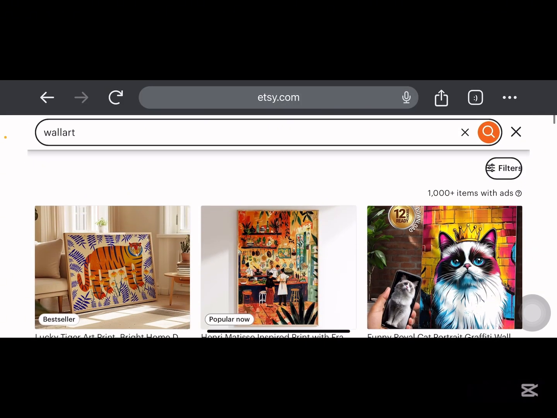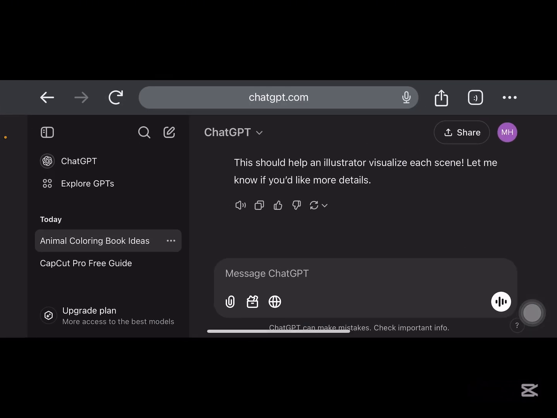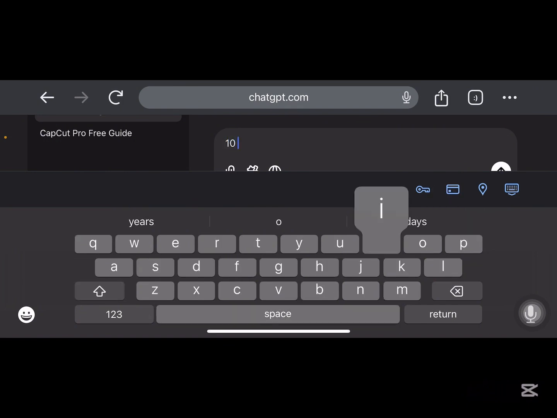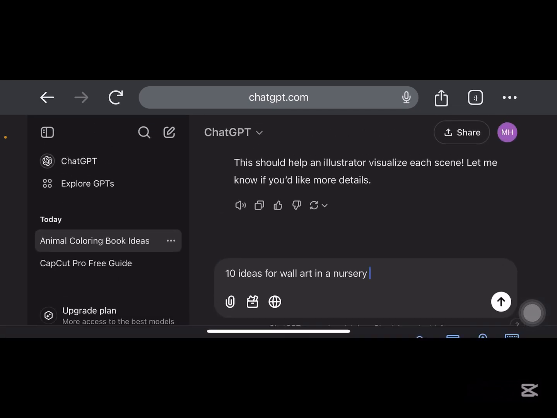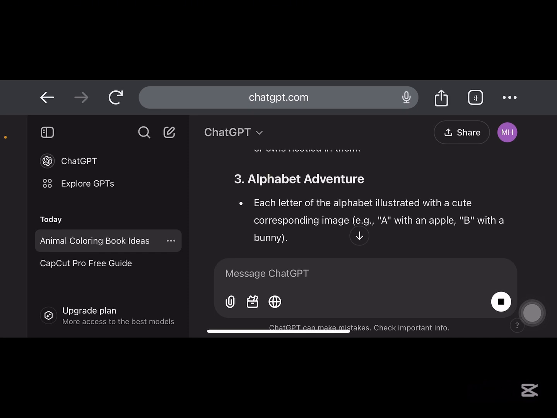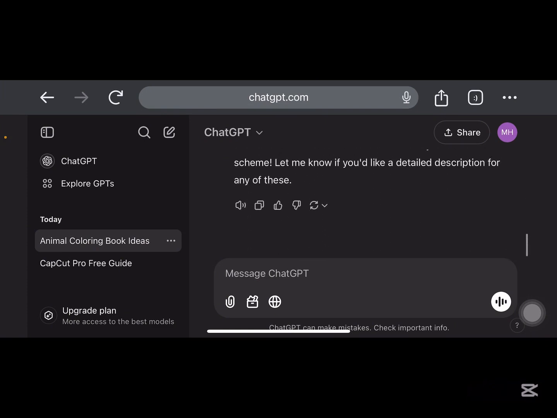Now we are going back again to ChatGPT, and we are going to ask it to give us 10 ideas for wall art in a nursery. Now you can see dreamy night sky, alphabetical adventures, and forest friends, hot air balloon. And so now you have gotten an idea of what you want.